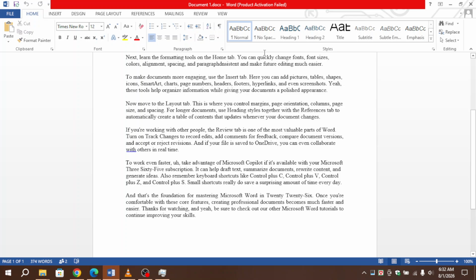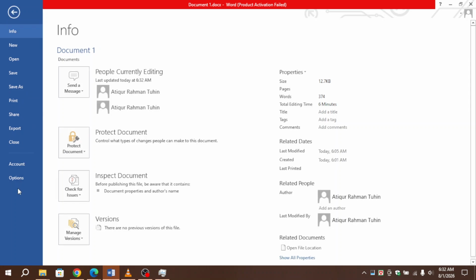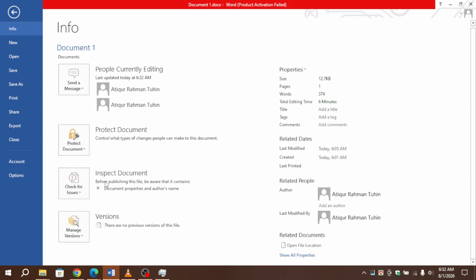If the issue continues, check for Office updates by opening File, Account, and selecting Update options. You can also repair Microsoft Office through the Windows app settings. A quick repair fixes many common issues without affecting your files.